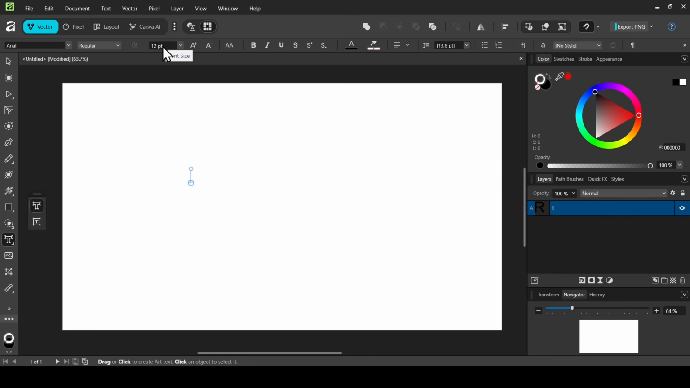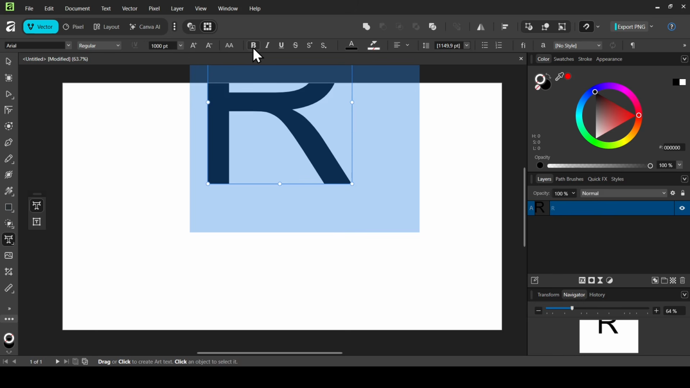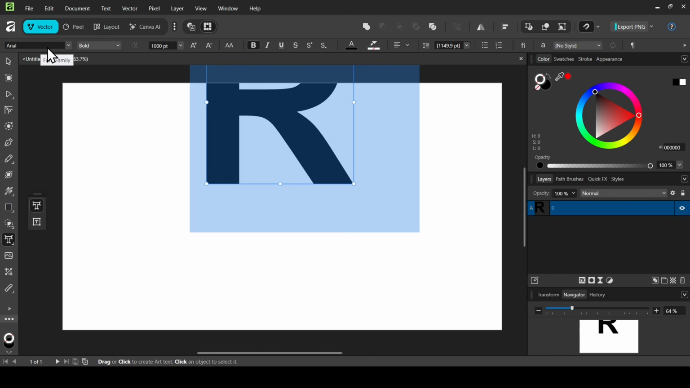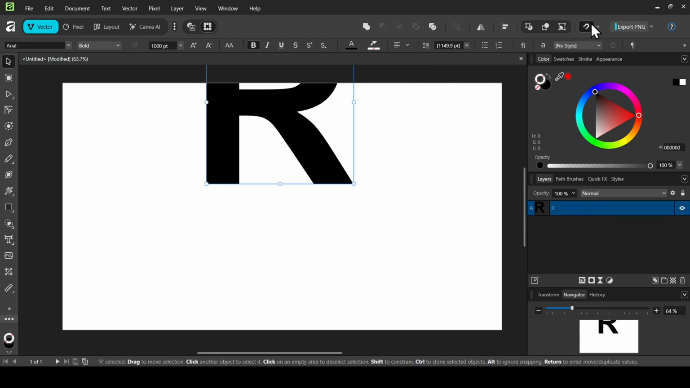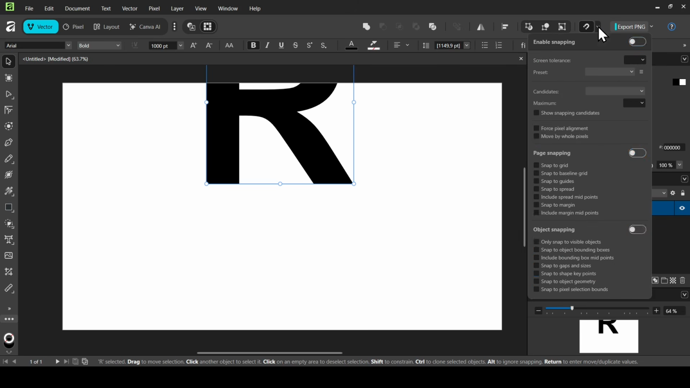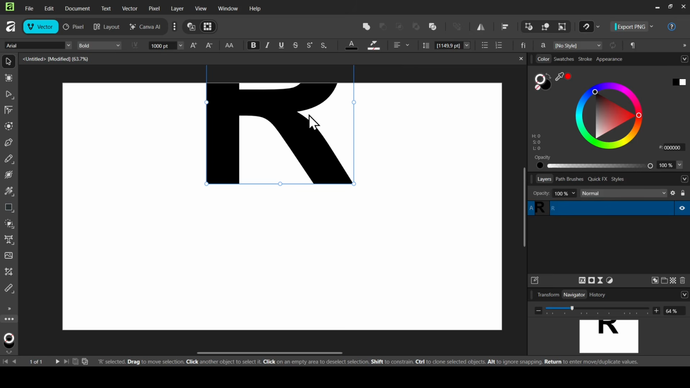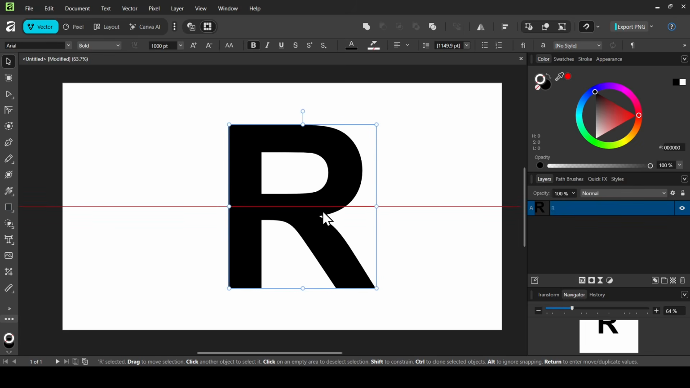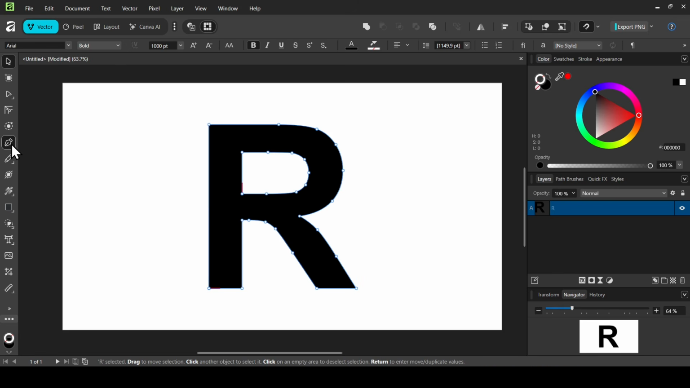I'm going to change the font size, double click here, change it to 1000, press enter. I'm going to change the style to bold. For the font I'm going to choose Arial, and now select the Move tool. Make sure here the snapping is checked, so here are the features I checked. So now I'm just going to center my letter here, and now select the Pen tool, left click.